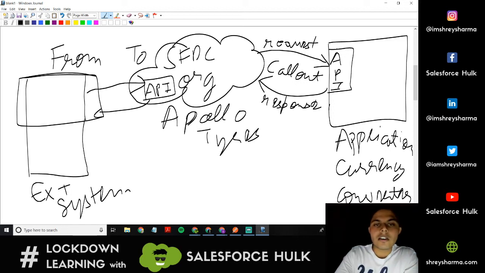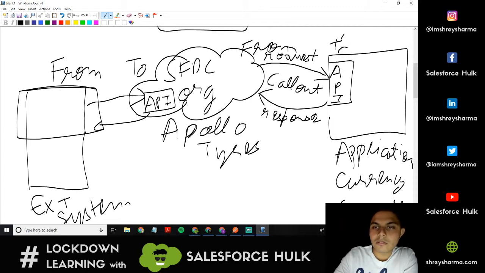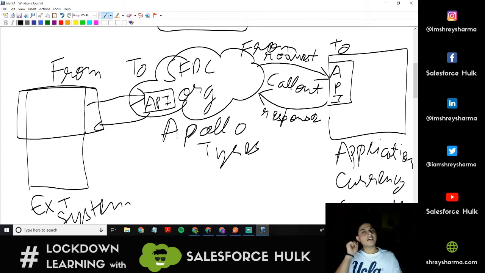In this case, this is from and this is to. So you need to understand this from and to concept. If some external system will be sending a request and it will be coming to the Salesforce org, then the API needs to be in the Salesforce org. So if the to is the Salesforce org, then the API needs to be in the Salesforce org.